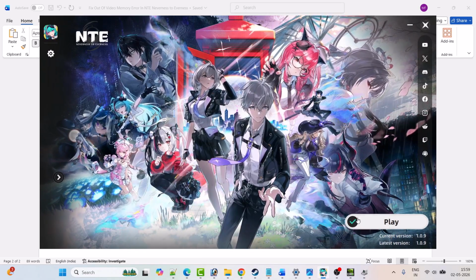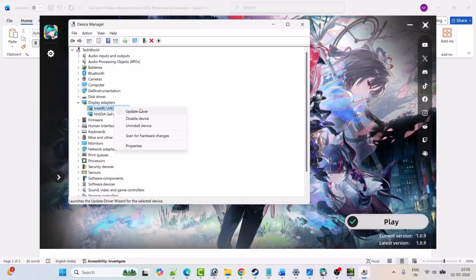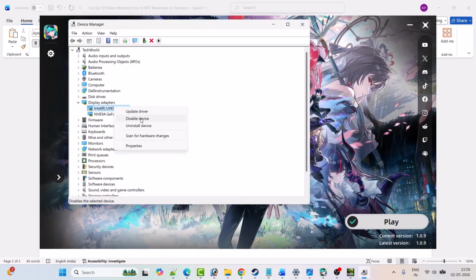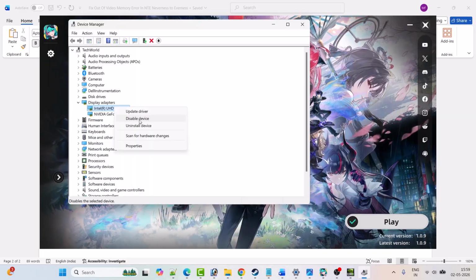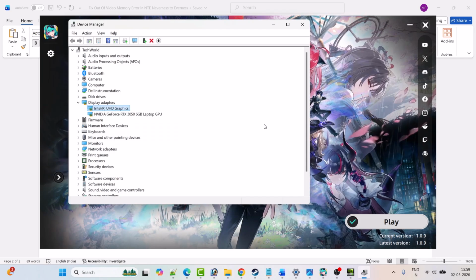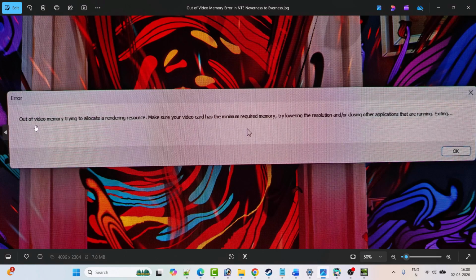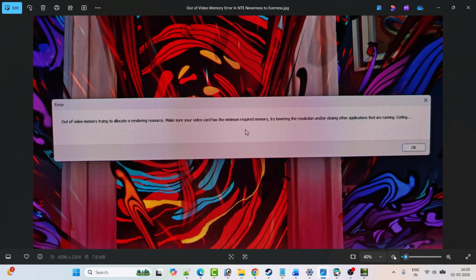Now after playing the game, don't forget to come back over here, right click on it and then select enable device. Since I have not disabled it, you will see the enable device option. So click on enable device, but after playing the game. I hope by following these 3 fixes, you can easily solve the out of video memory trying to allocate rendering resources error in the NTE Neverness to Everness game.